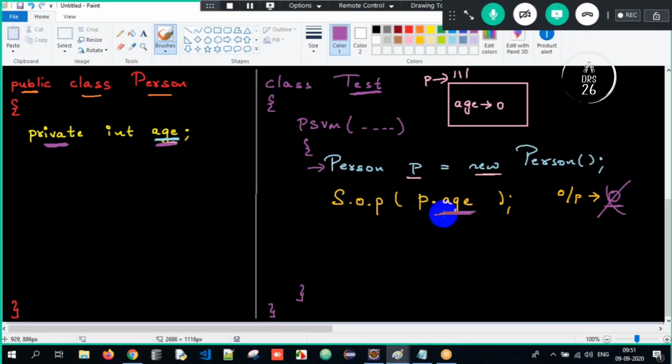If you said no output, good, it's no output only. But speaking in detail, it will throw a compile time error. It will tell me, hey programmer, age is a private variable, how can you access it outside? It will scold me nicely. Zero will not be the output. No output is okay, but in detail it will throw a compile time error, because we are trying to access age, which is a private property. We cannot print it.